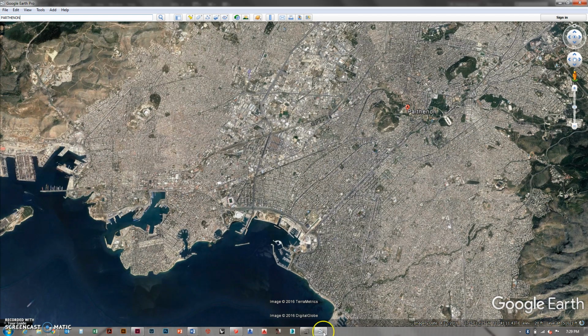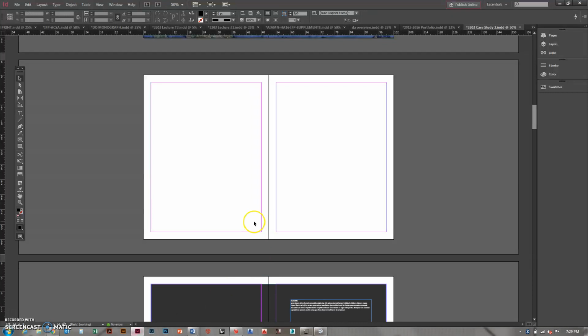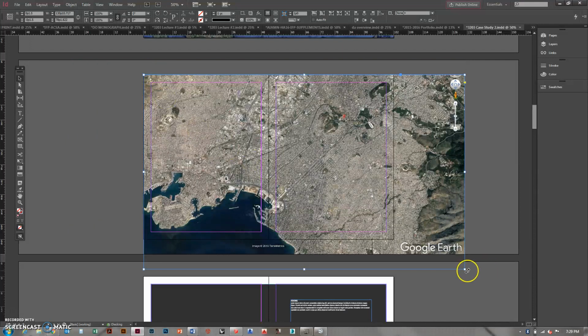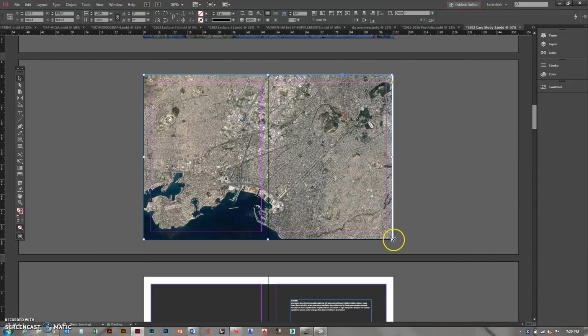Function print screen. Control V. Change that frame around. Come on, frame. Come on, just get to the edge of the page. It should snap pretty well. You should be able to get in there. I'm going to double click in there and scale this down a little bit, holding down the shift key.